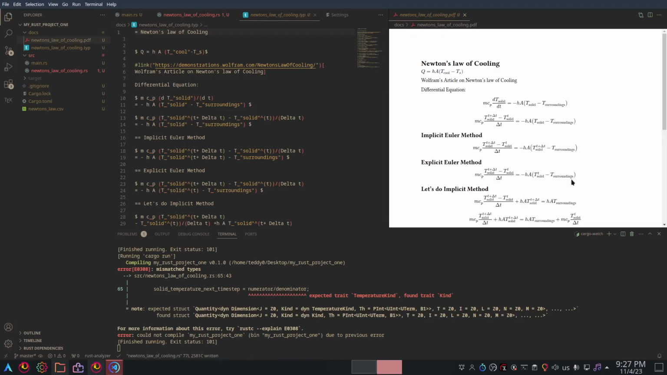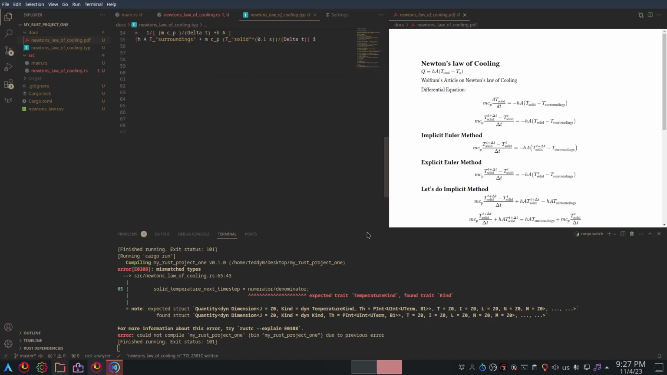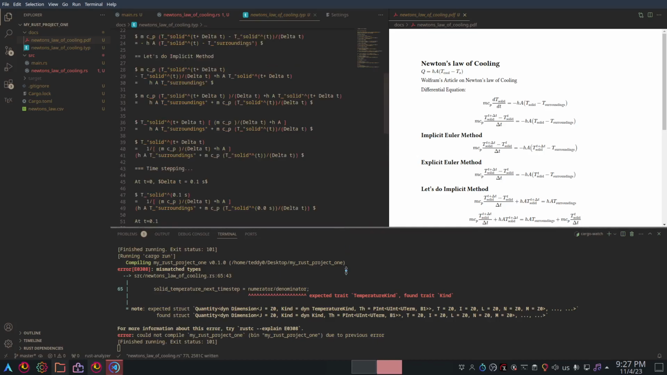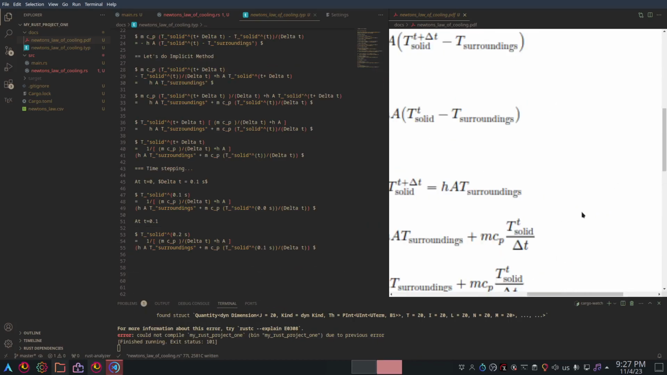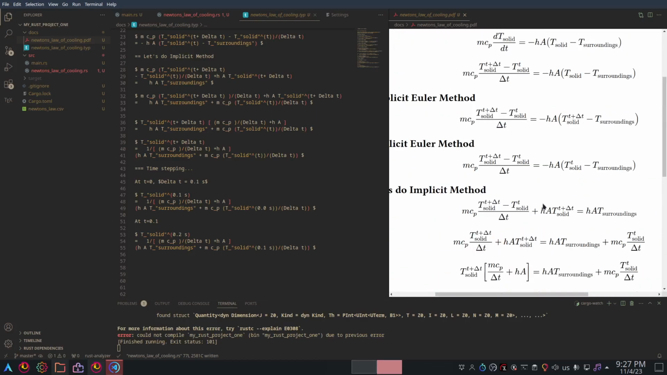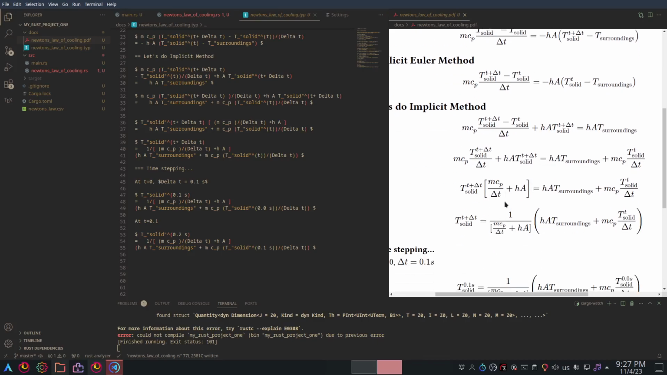Okay, so this is it. See, right here, we bring the terminal all the way down. So when we did the explicit Euler method, how did we get the equation here? We had T solid at the next time step minus T solid right here equals plus this h A (T surroundings minus T solid), and then now you have the surroundings as well. So what I did is bring this T solid to the right hand side.